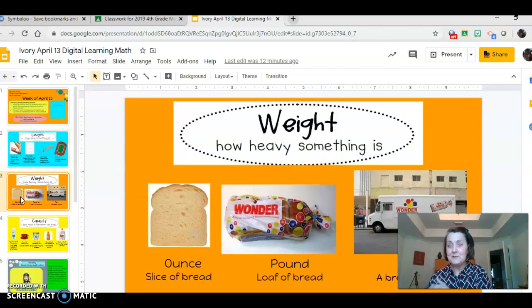Here's your benchmarks. These are super easy. There's 3 of them. An ounce. An ounce is about a slice of bread. So if you had a slice of bread in your hand, that's 1 ounce. And a pound would be the loaf of bread. And then the ton would be like the bread truck that delivers all the bread to the grocery store. So those are some fun benchmarks to remember: ounce, pound, and ton.